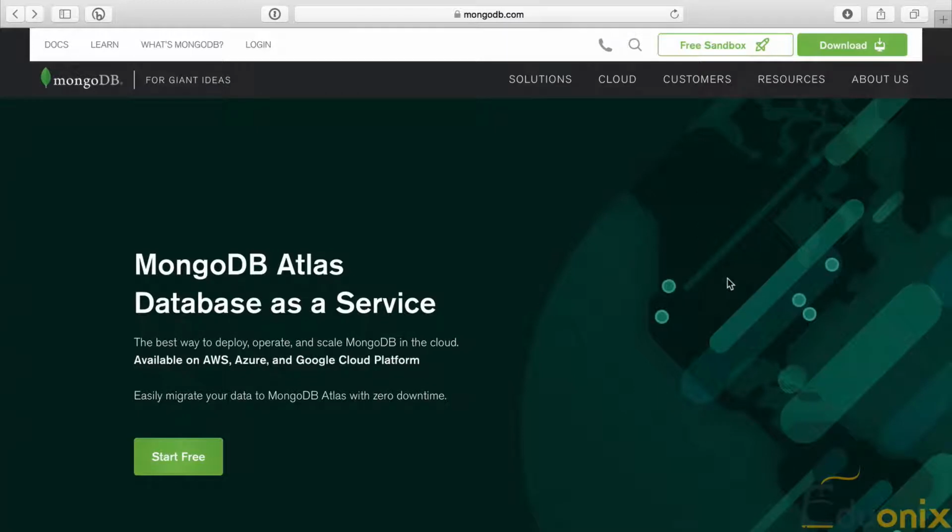We're going to get a quick overview of MongoDB. And I'm at the mongodb.com website. So this is the homepage. This is what you'll see when you get here. And you can see they're promoting MongoDB Atlas, which is the cloud version of MongoDB, which is what we'll be using.